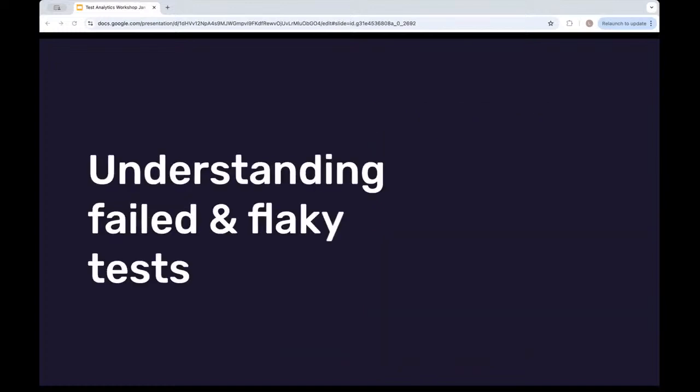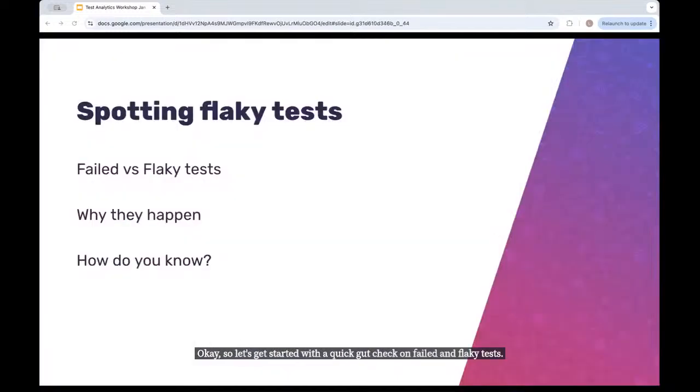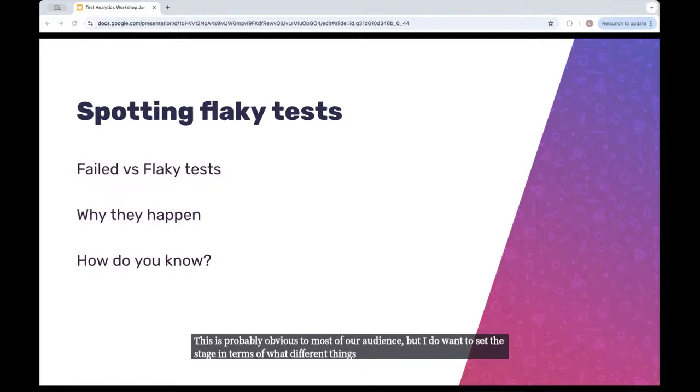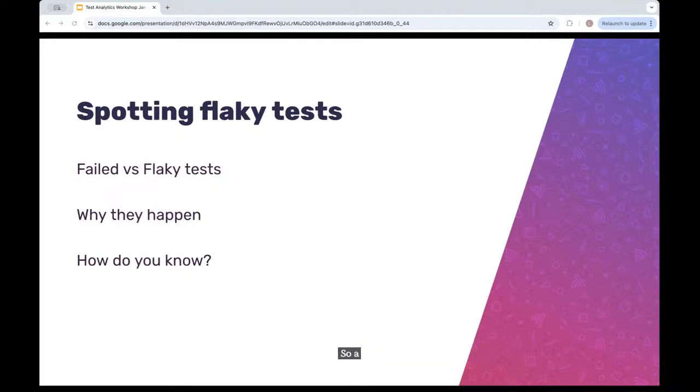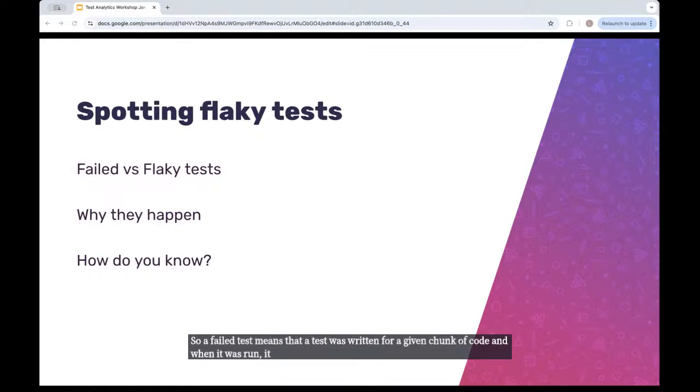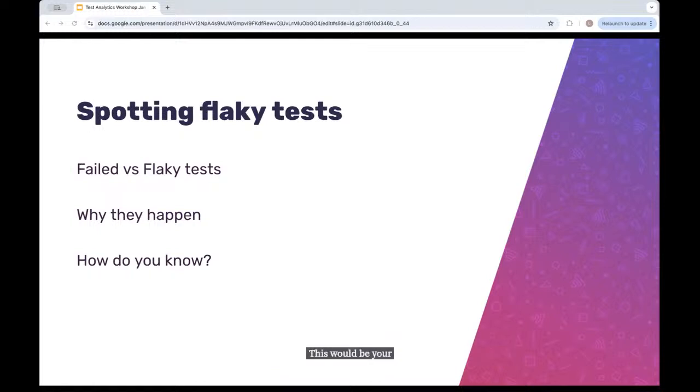Okay, so let's get started with a quick gut check on failed and flaky tests. This is probably obvious to most of our audience, but I do want to set the stage in terms of what different things mean and what actions they mean you should take. So a failed test means that a test was written for a given chunk of code, and when it was run, it didn't return the expected result. This would be your indicator that since the code failed the test, you need to then fix the code.